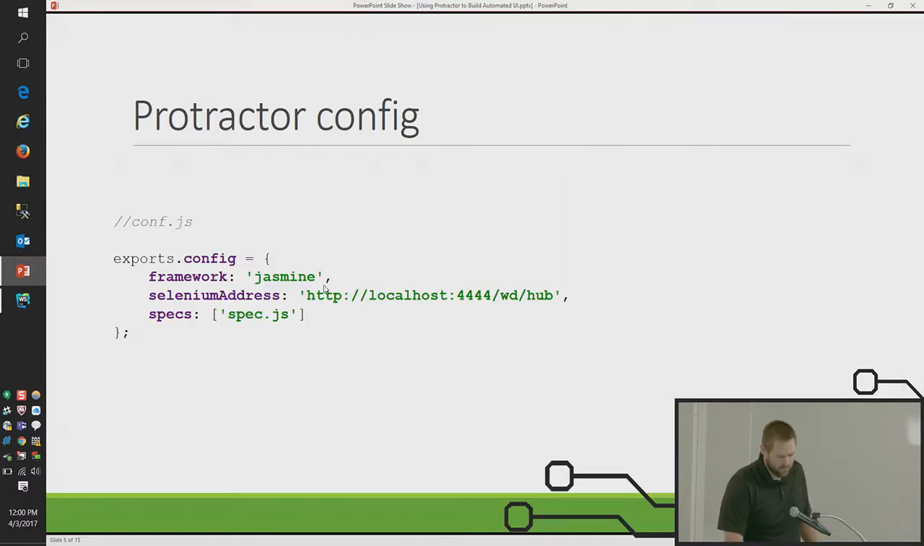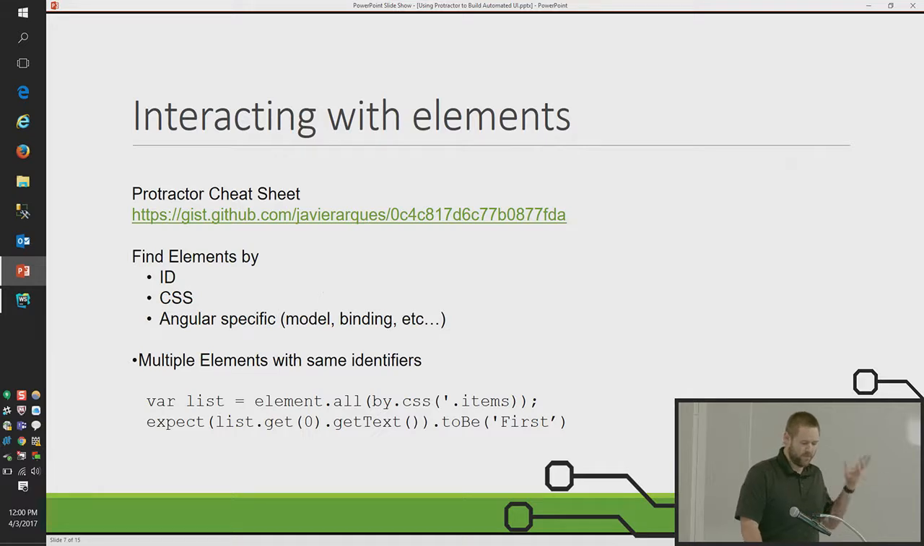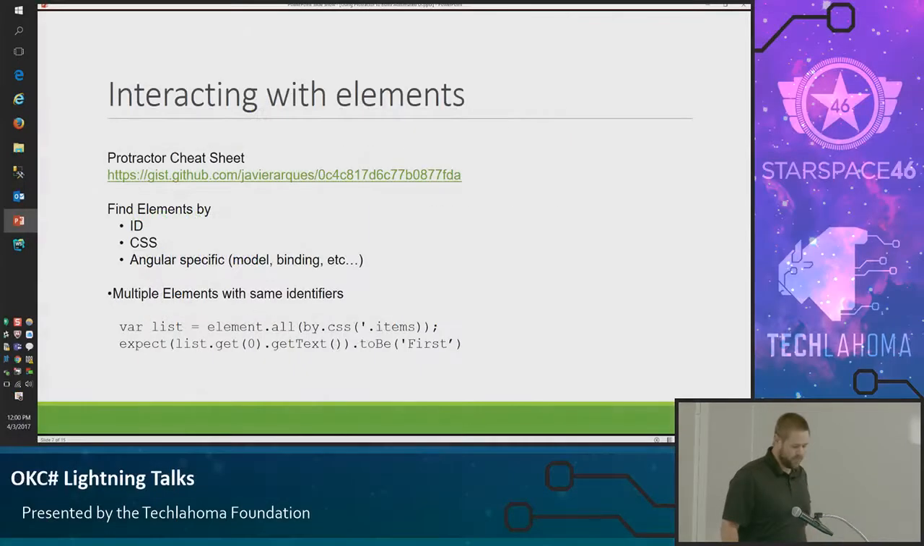I want to talk a little bit more about what you can do to enhance some of these tests. So what I showed was pretty simple here. And one thing I want to mention is this Protractor cheat sheet here is a huge help. It lists all the different ways you can find selectors and things like that. So if you want to do this, I definitely recommend that cheat sheet. Just Google Protractor cheat sheet, it's the first result.